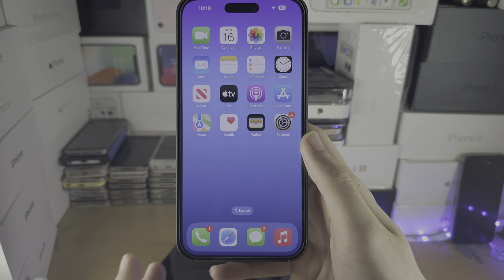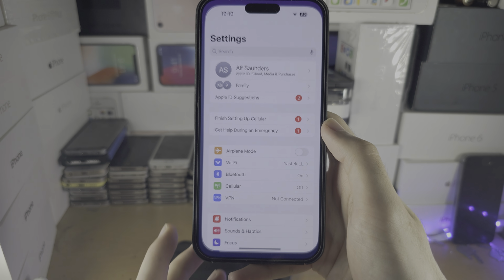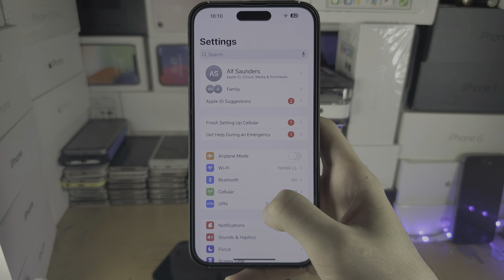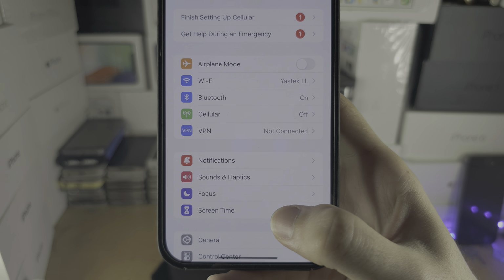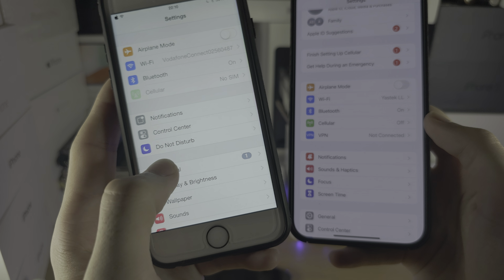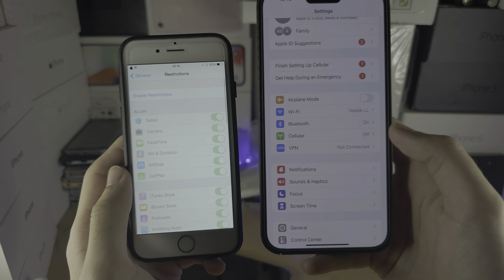Welcome everyone. The first step to sign out of your Apple ID account is we're going to open the settings, and inside of the settings I want you to locate where it says screen time, and if you don't see the screen time option you're going to tap on general, and then you're going to tap on restrictions.